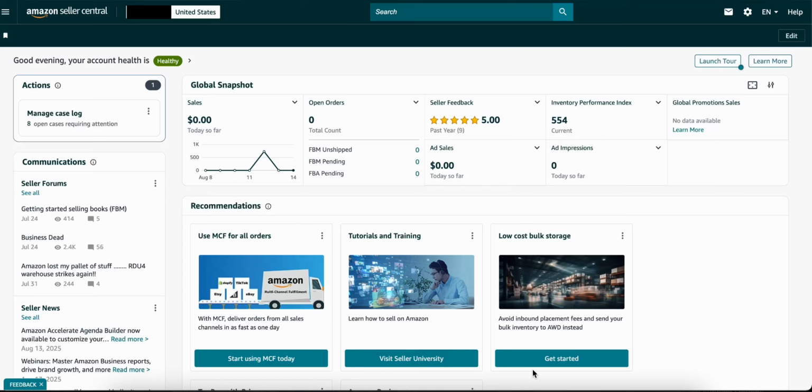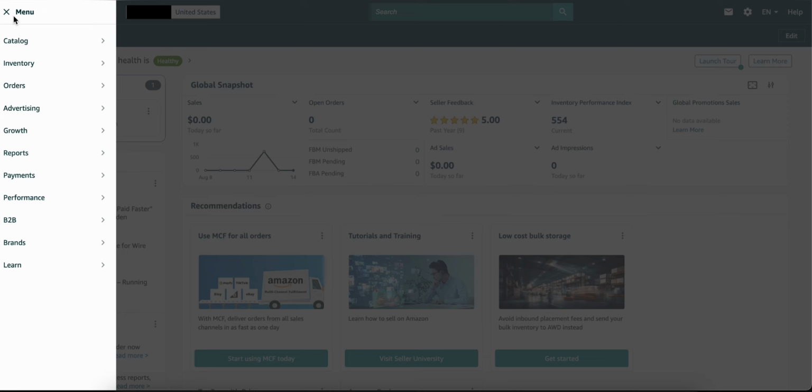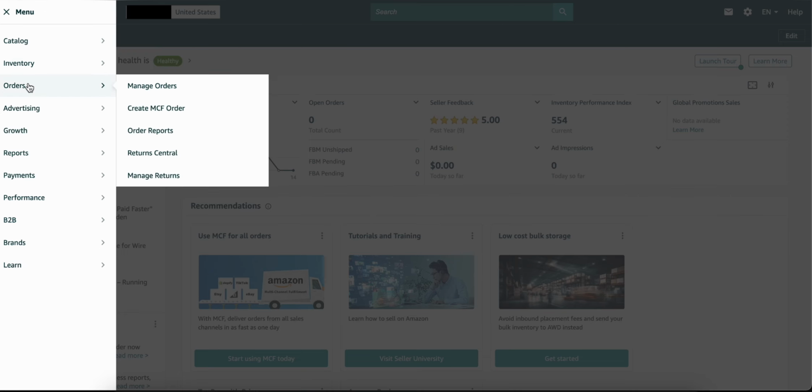How to monitor order returns on Amazon Seller Central. Now, returns are an inevitable part of selling on Amazon, but tracking and understanding them can help you improve your products, your listings, and customer satisfaction. In your Seller Central account, go to Orders and click on Returns or Return Central. This page is your dashboard for tracking and analyzing all return activity.